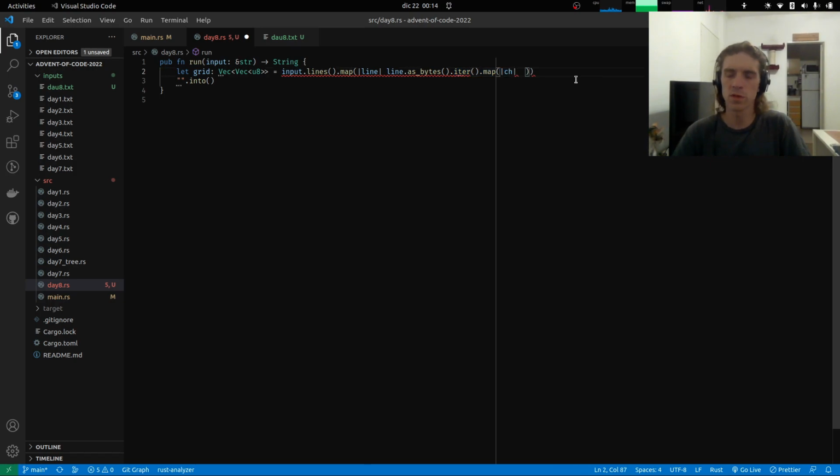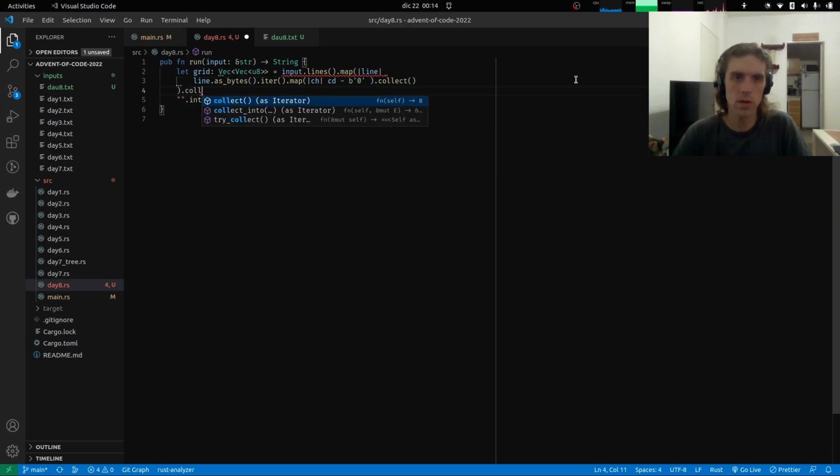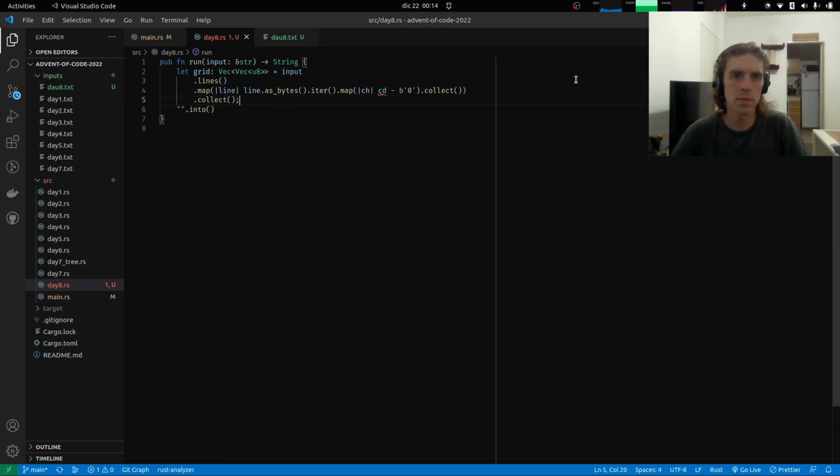Well, actually, I could transform these characters to bytes from 0 to 9. That would be doing the character minus the byte for 0. So this thing would be 0 for the character 0 and 9 for the character 9. And that should work, I think. So we have all of this, and then we collect into a vector. And for this, we also collect. And I think that should be the parsing. We can print this and see if we got it right. Let's debug print it.